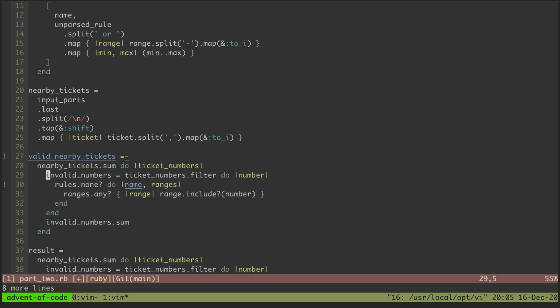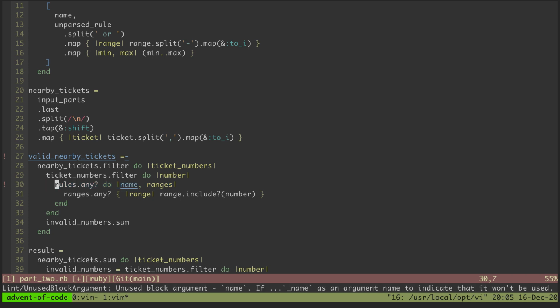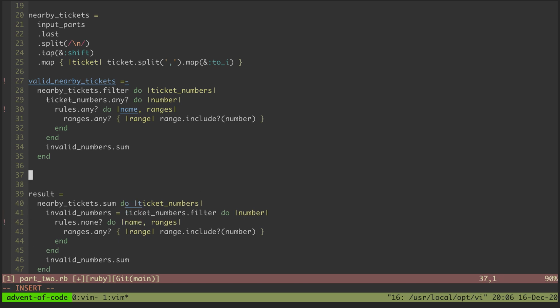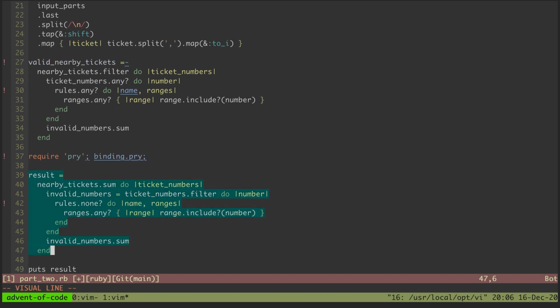So the valid ones are, rather than some, we want to filter. And rather than none, we want to know if there are any. So are there any rules that match any ranges? Tickets, ticket numbers filter. Any. Kind of curious with the sample input if we just get the first thing as the result for our valid nearby tickets. So let's do that, and I'm going to comment that out.